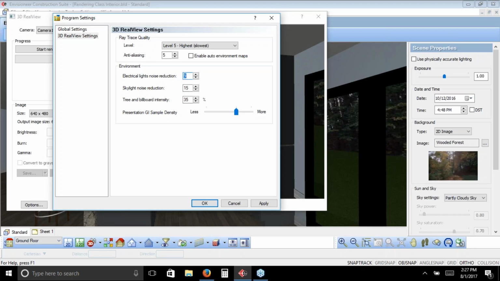Play with those values, and then you'll see the effects that they have. Do a rendering, and you might see that dusty look I'm talking about and think, aha, now I know what she means. I'm going to change that noise reduction for my electrical lights and my skylight to counterbalance that to give it more of a clean look again.